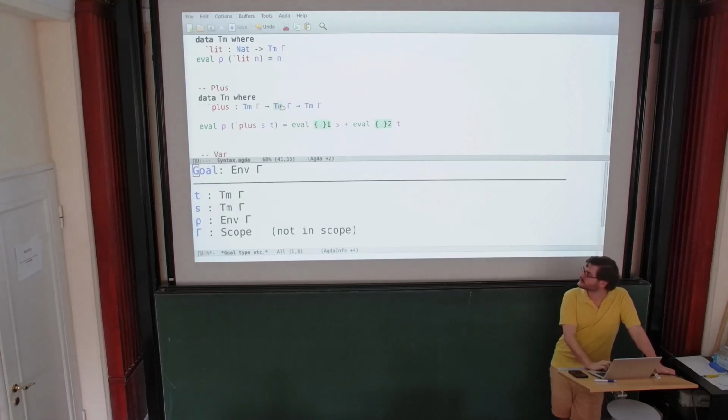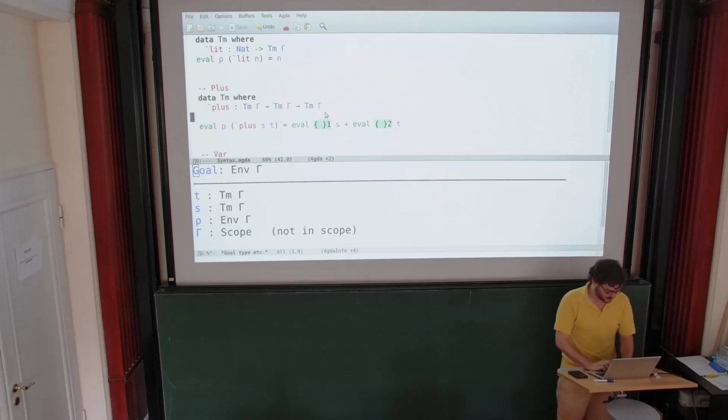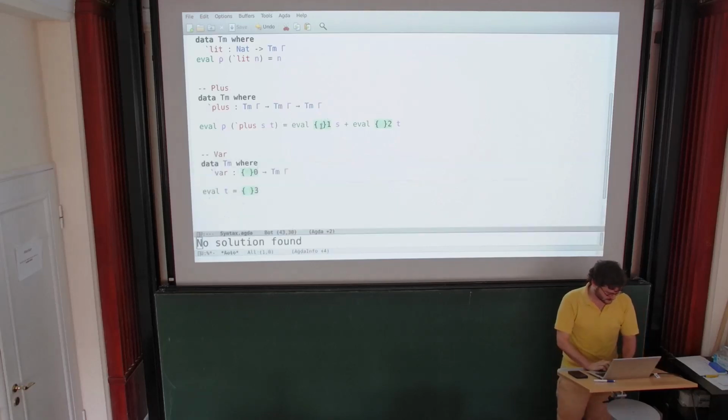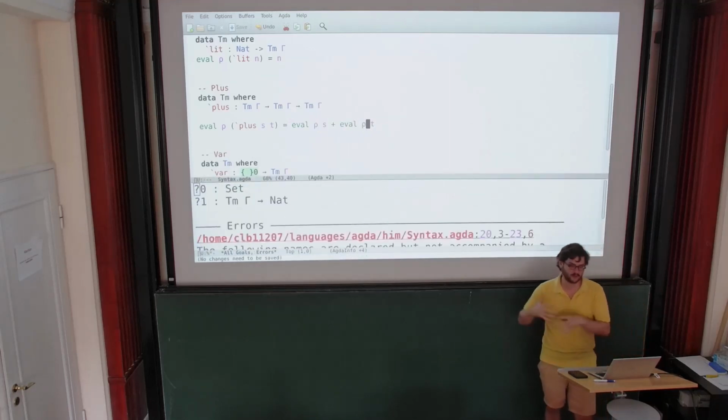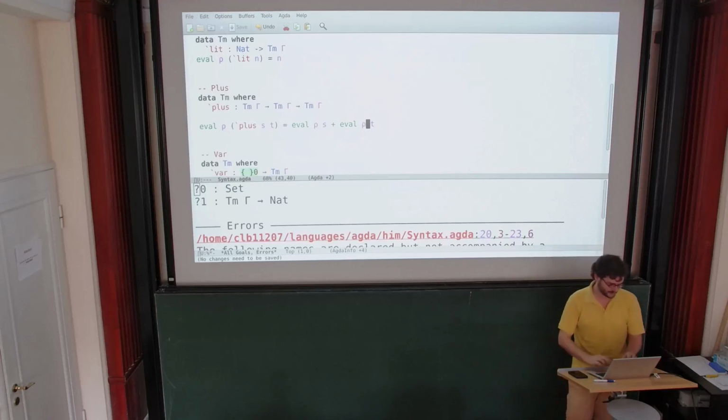Right, but because it's the same scope being used in both of the subterms, we can just use the same environment to make sense of the variables that are somewhere in the subterm.